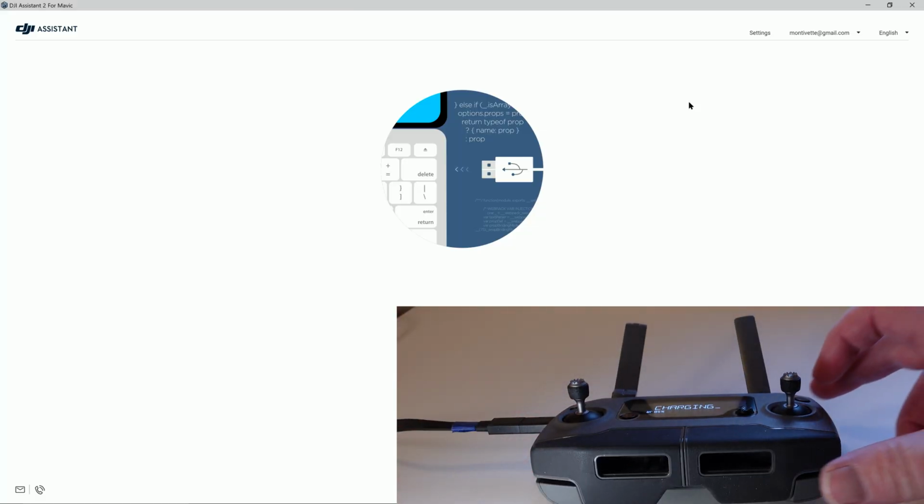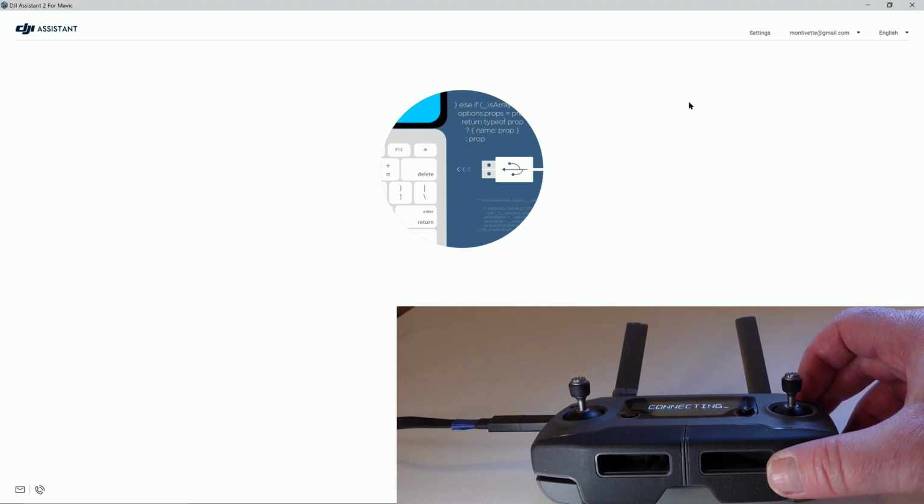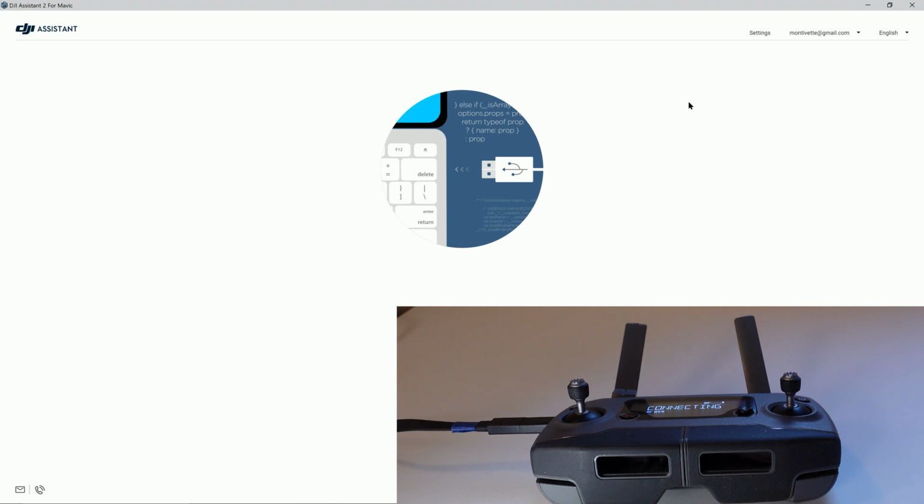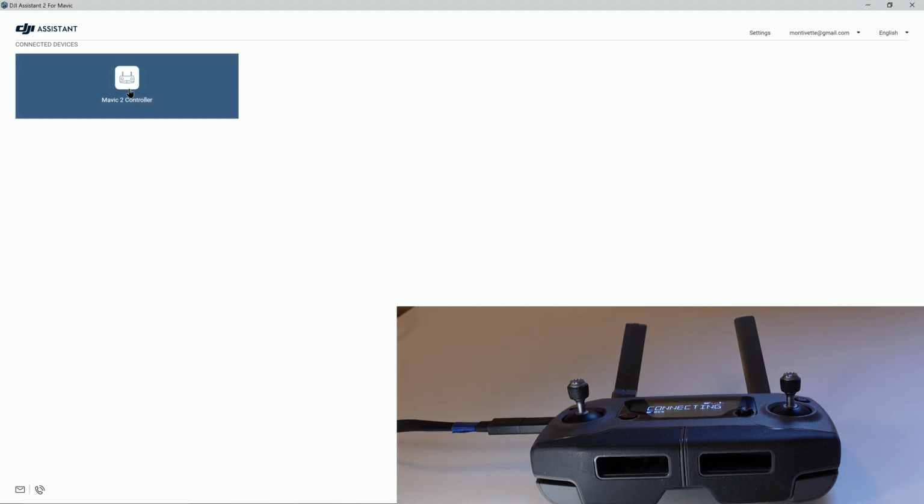Next we need to power on the RC1A or RC1B remote control for the DJI Mavic 2. Once we power it on, it will indicate connecting. And in the DJI Assistant 2 for Mavic application, we will see an indication for the Mavic 2 having been detected. So I'll want to go ahead and select the icon for the Mavic 2 controller.